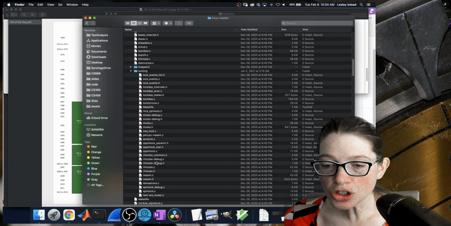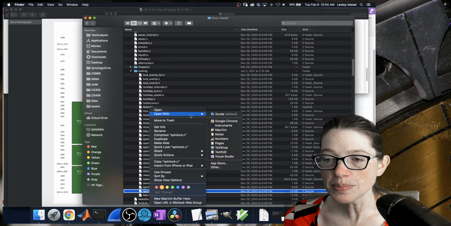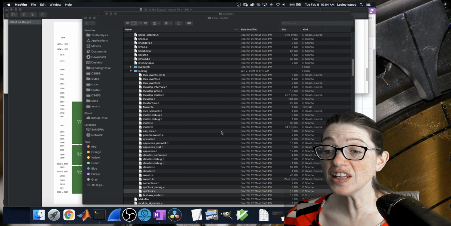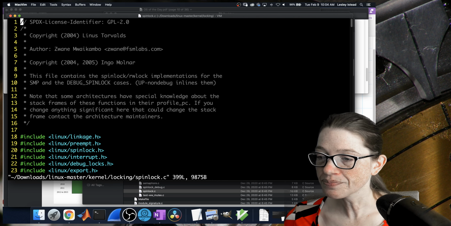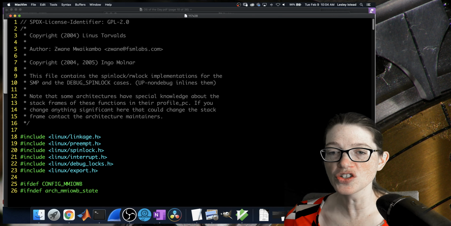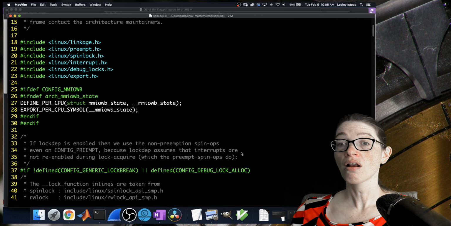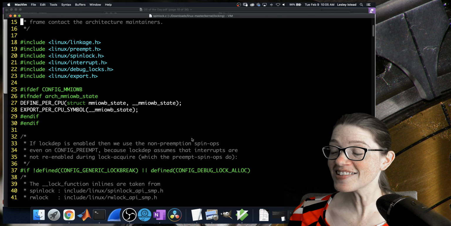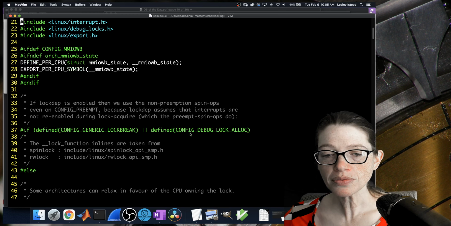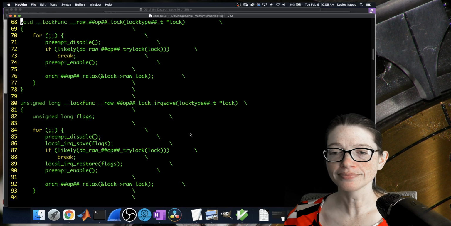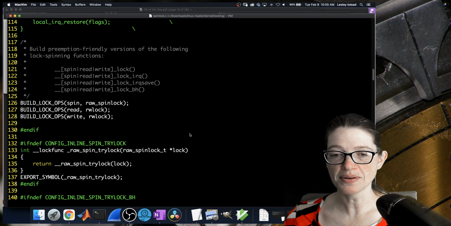So what I want to show you here is the implementation of a spin lock. This is the Linux kernel spin lock. No, I did not modify the file I opened. Okay. So this is the Linux kernel source code, and this is spinlock.c. Yes, the Linux kernel does have a spin lock. Every kernel does. So what I want to show you in here is that you'll see a lot of preprocessor directives.